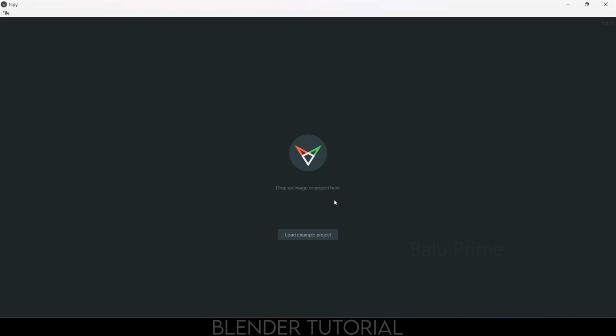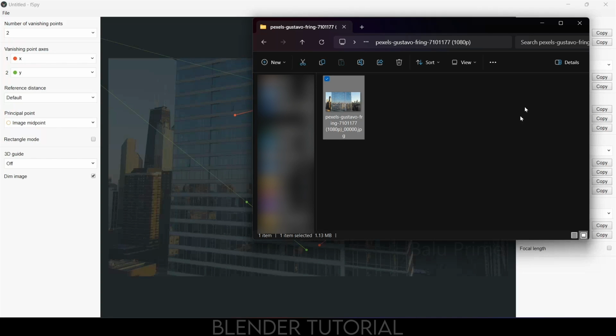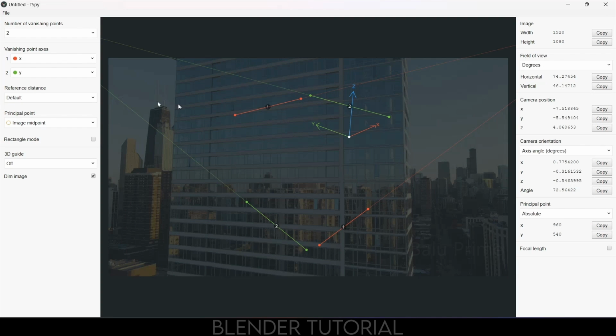Now we need to drop our image which we have taken as a snapshot. Here I got that, and simply drop it onto fSpy. So now here we got this, right? Here we got the number of vanishing points. This is set to 2, so leave it like that only. For the vanishing point axis, here I will change this Y to Z.